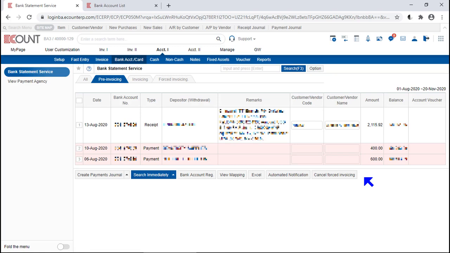In this video, we will discuss Accounting 1, Bank Account and Card, Bank Statement Service menu. In this menu, you can collect your bank account deposit withdrawal history from external internet banking services, and then view the collected data in ECOUNT ERP. Bank transfer function is not available yet, but you can collect and view bank account transaction history and convert the collected data into receipt journal or payment journal simply by clicking one button.